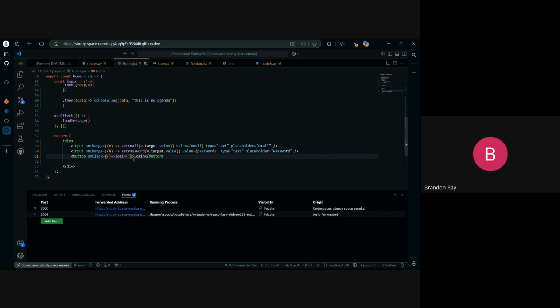Oh, sorry. Which function are we calling? The login function. The login. Okay, got it. Handle login. Yeah. Okay. So it's like when we click, it will ignite it.